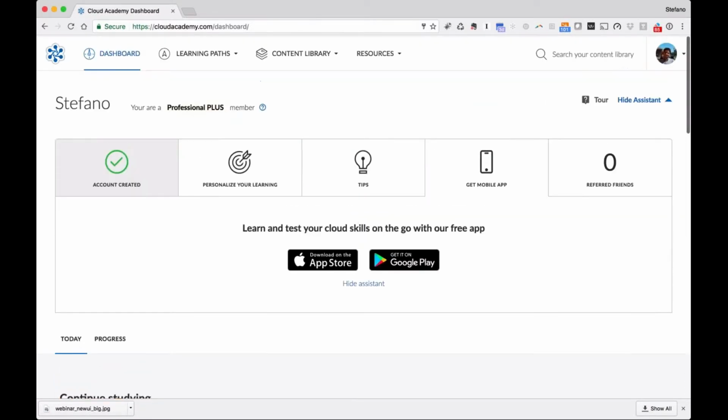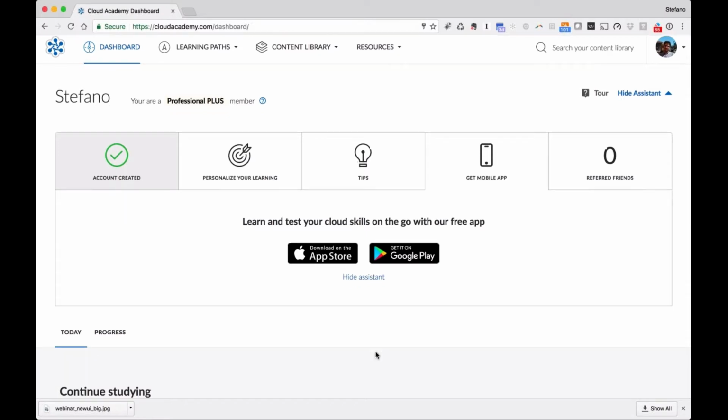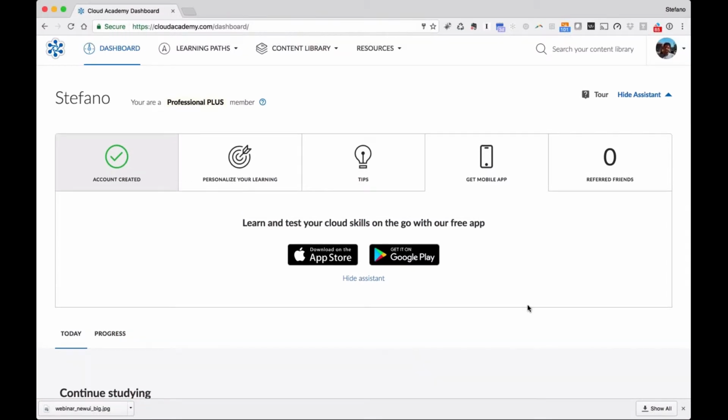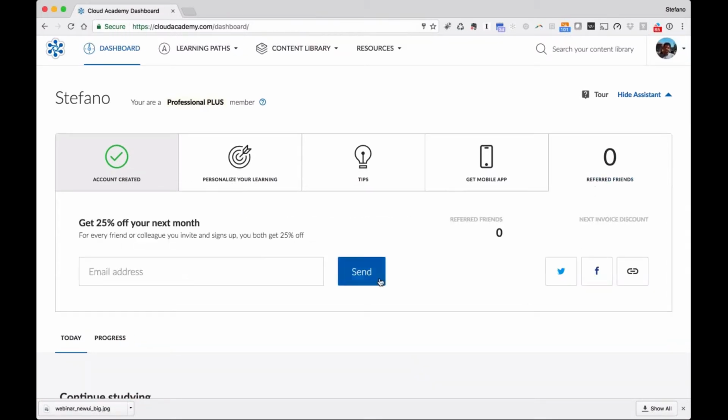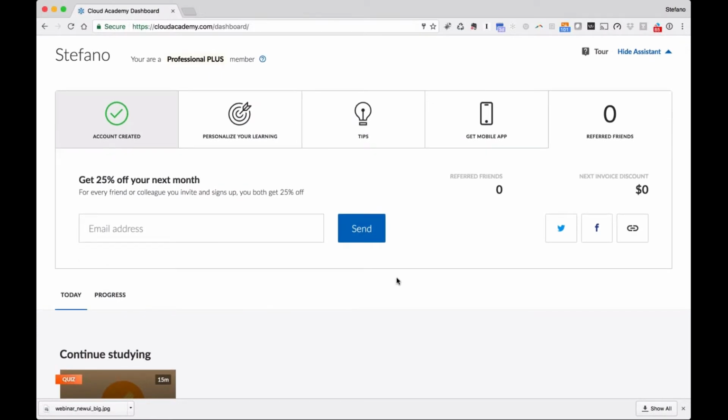You can also download our mobile applications immediately. We have an application that is available for iOS and for Android, and both of them have a complete experience of Cloud Academy, except for labs, of course. But you can start something on Cloud Academy and continue it inside your mobile application. And of course, you can also refer friends and get a discount on your next invoice.